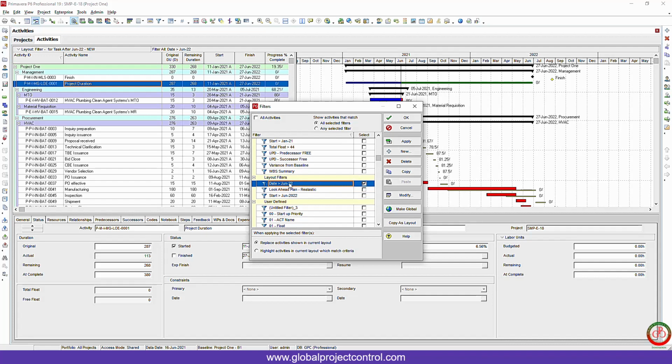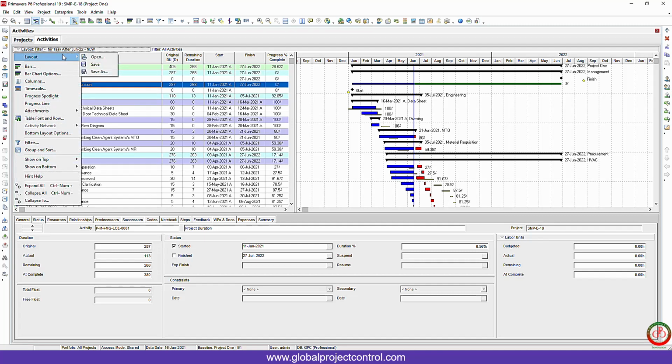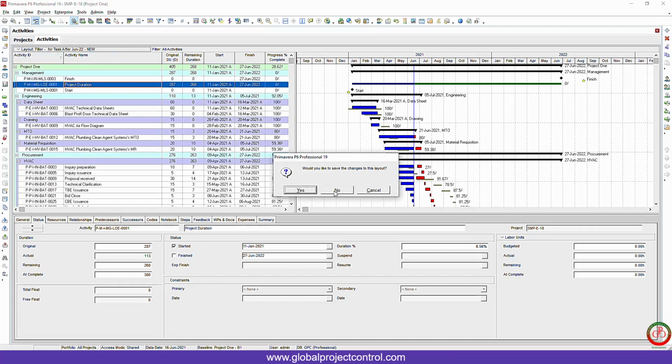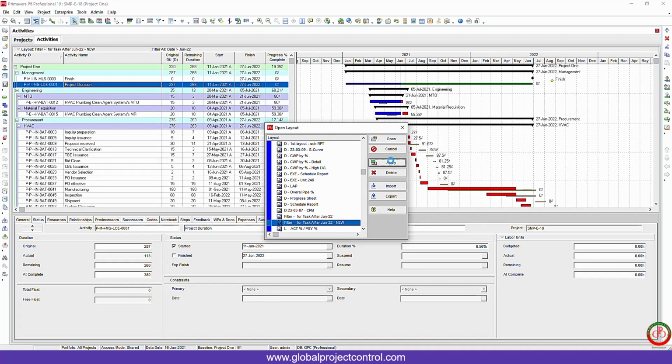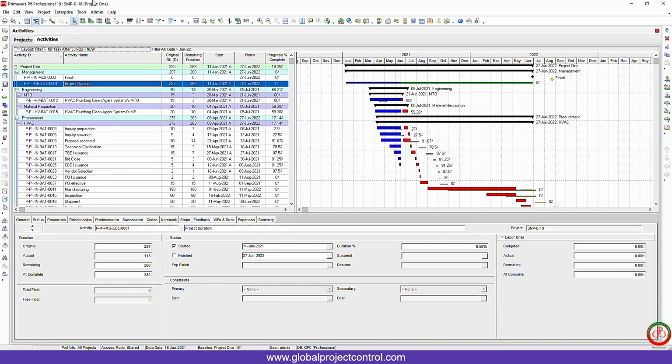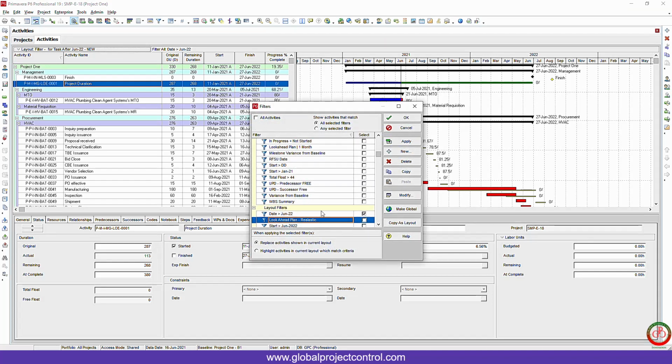If this filter does not exist, I delete it. Then I try to apply this again. As you see, it's gone back. If I go to the filter, you can see that this filter is already added. So I have the filter. This is how you can easily share your filter with the help of layout with the other user.